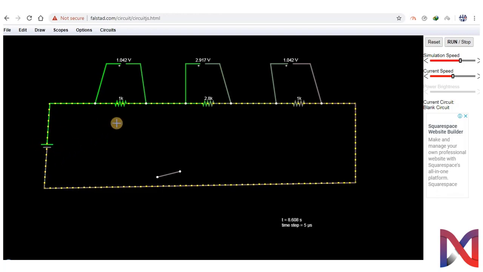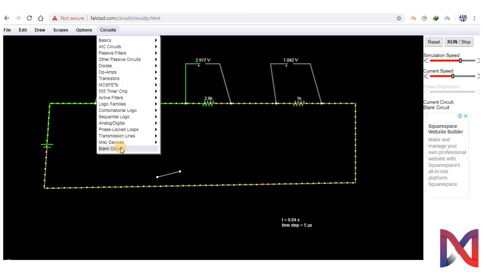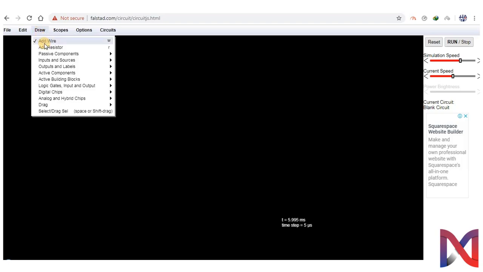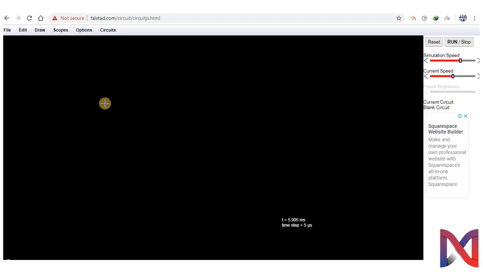Now let's proceed to our second circuit. For that we will clear the screen again. In that we will go to draw and select resistor. We will place 4 resistors here in the combination that we had in our circuit.